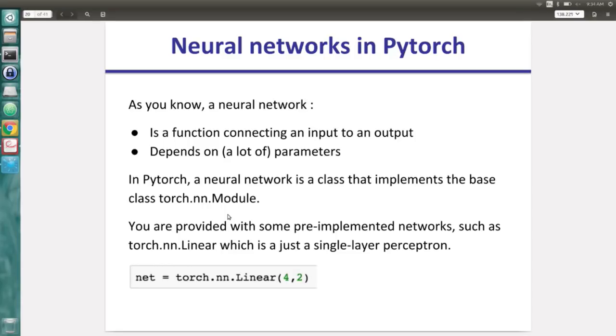For example, the one you all know about, the single layer perceptron, is torch.nn.Linear. That's just the simplest network you can get. Inside of this you have a weight matrix and a bias vector, and it takes a 4-dimensional input and connects it to a 2-dimensional output, and that's all.